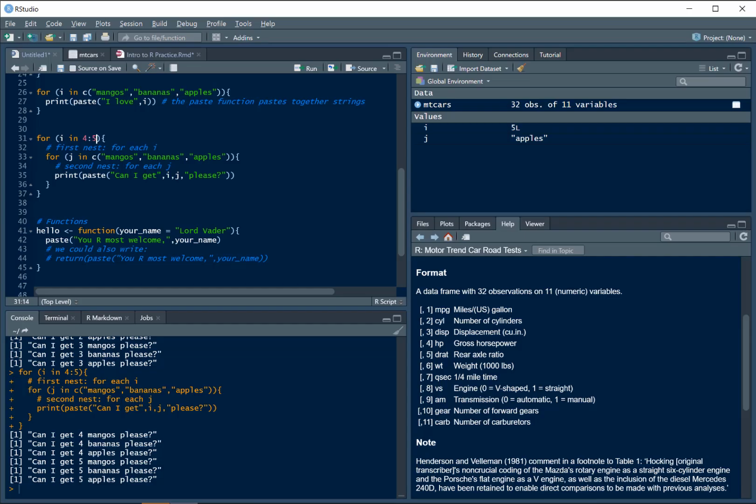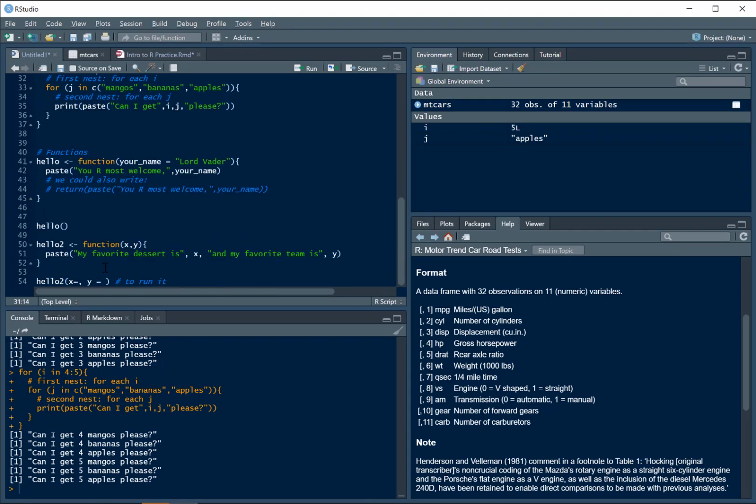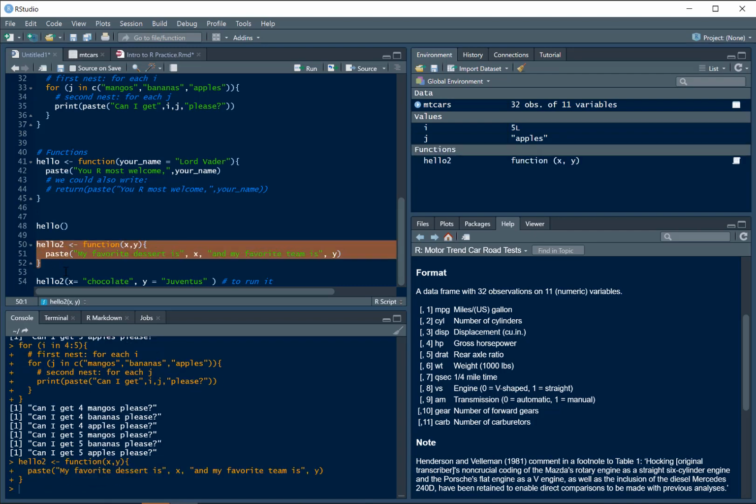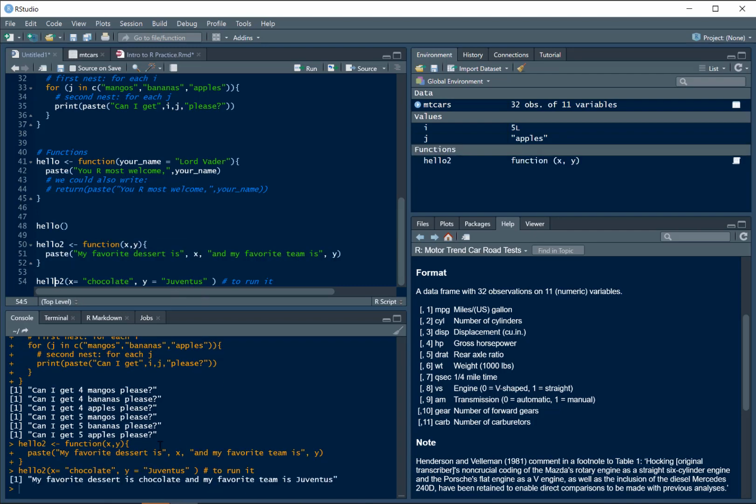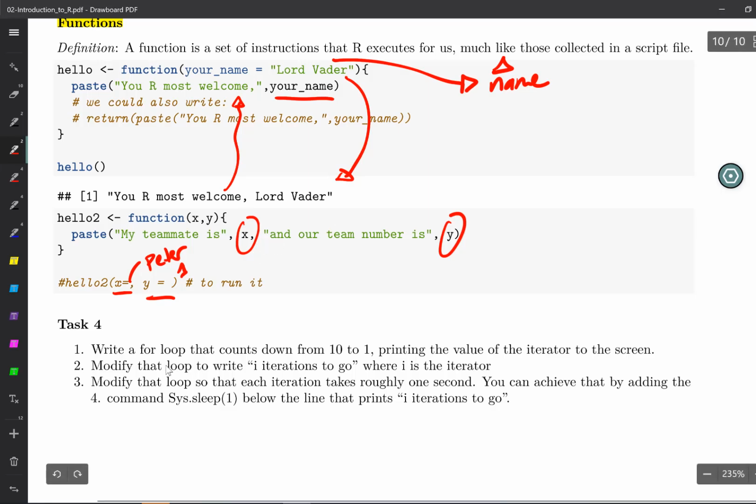I can show you that function. We can do something else here, hello, and then you can put favorite dessert is, and let's say for me, I'm going to put chocolate, and then my favorite team is, I don't know, Juventus. It's a soccer team, but I can run this to just run the function, and then I can call it. And then it says my favorite dessert is chocolate, my favorite team is Juventus. You can change and do whatever you want with the functions.